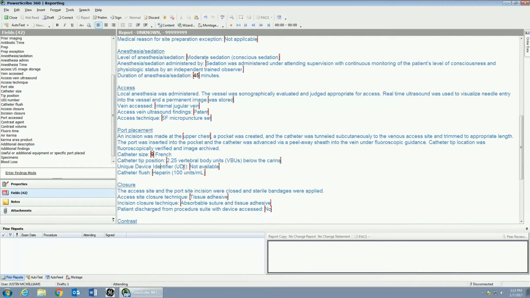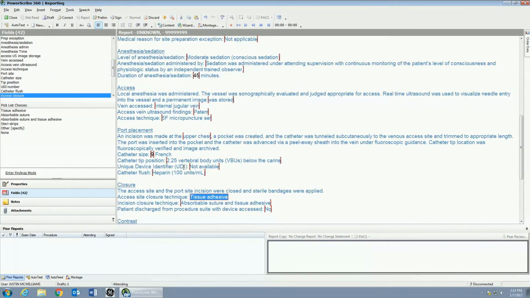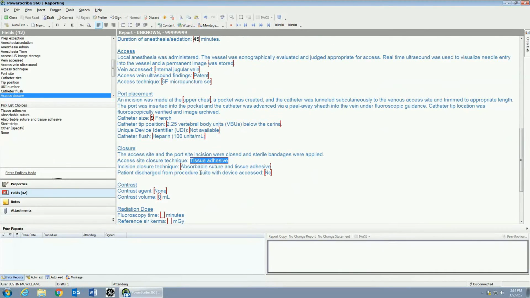UDI defaults to not available. I don't know that everyone is doing that yet, so you can change that at your institution or type that in if you have it. And then this is just the most common catheter flush we see used. The closure is defaulted to what we use here, but certainly that can be changed for your institution.